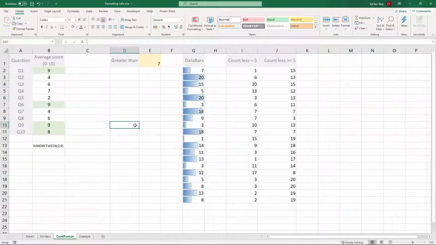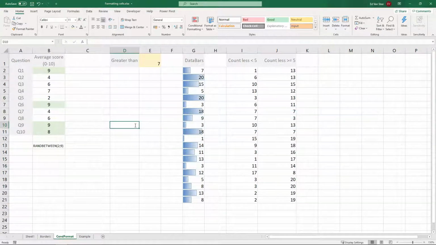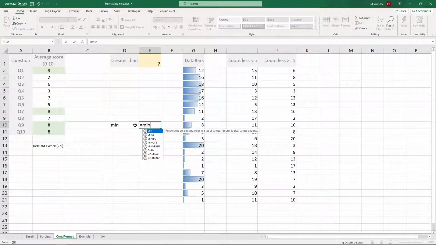Well, you have to know that the size of a bar is determined by the ratio of the numbers to each other. So Excel determines the range of the series of numbers by subtracting the minimum from the maximum. Let me show you this. What is the minimum for this range? Don't be confused, I'm talking about the range of all the numbers here, not the range of cells. So I subtract the maximum of the numbers minus the minimum of the numbers.